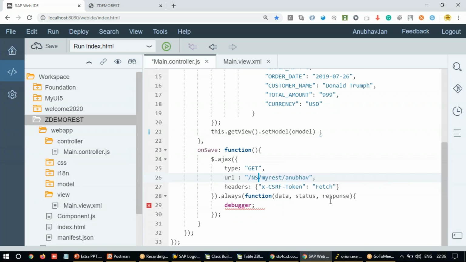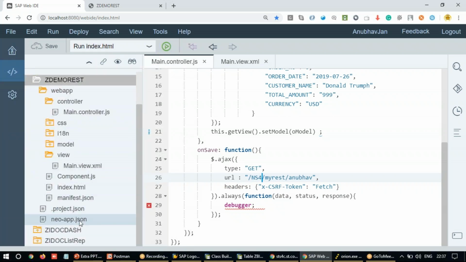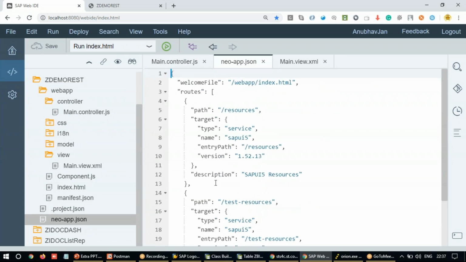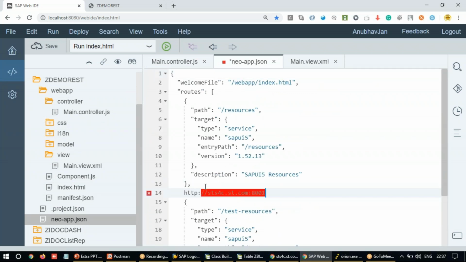Put here, let's say my server address slash ns4 maybe, and I'm going to go to new app JSON. Here is where you have to now implement the destination configuration. That's extremely important. And so let's do that. Add that extra route for our destination.